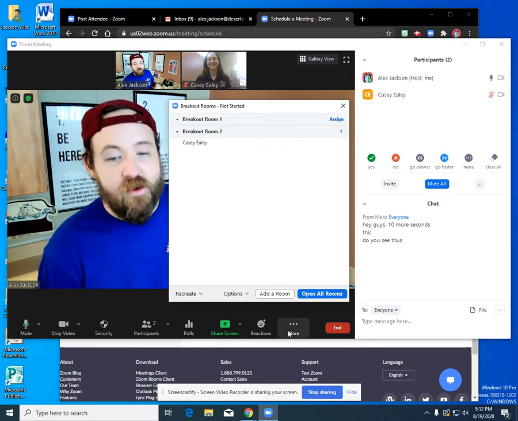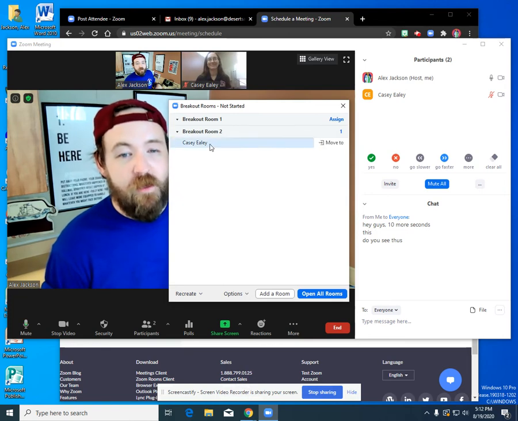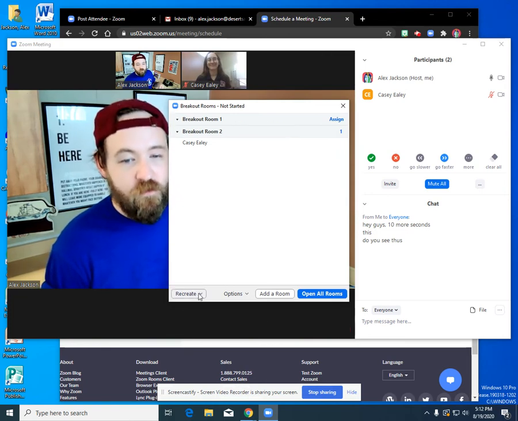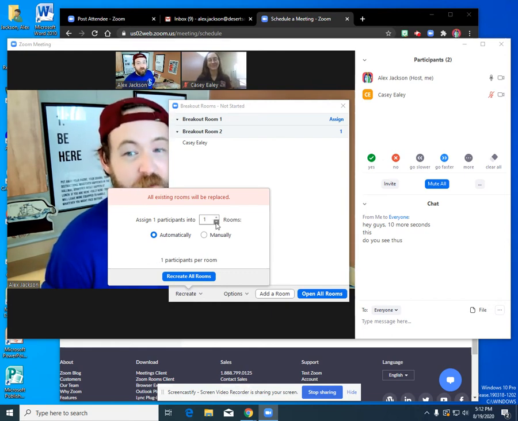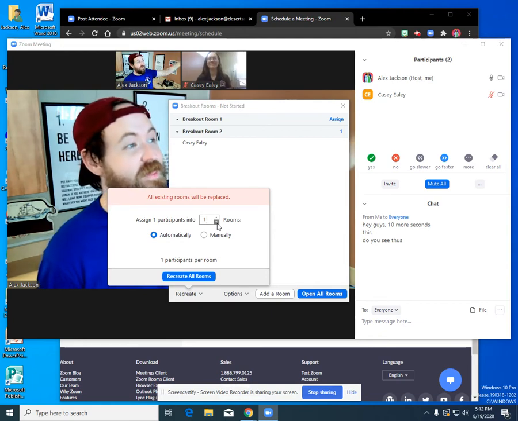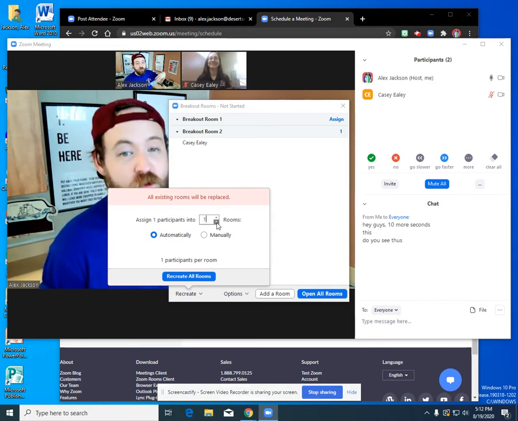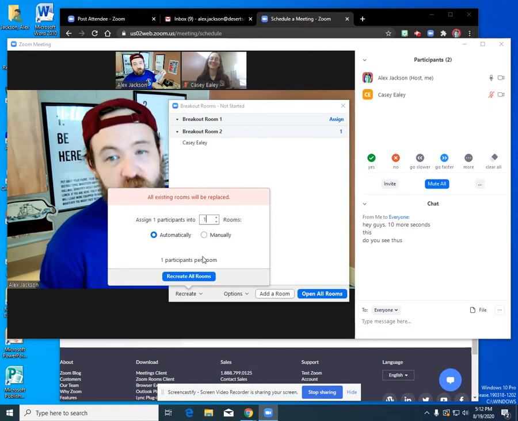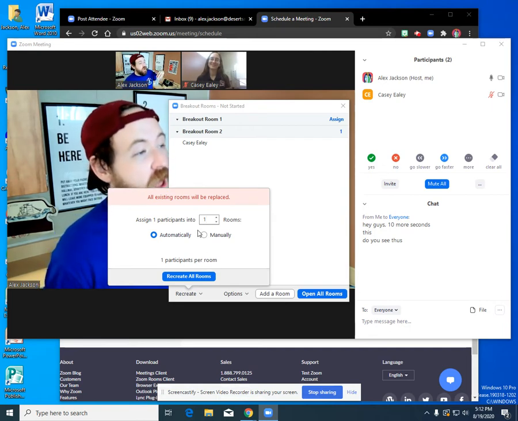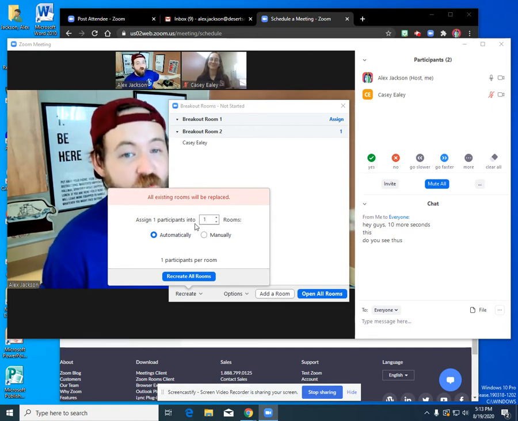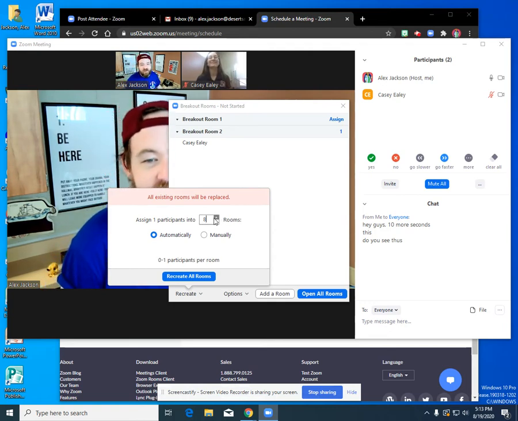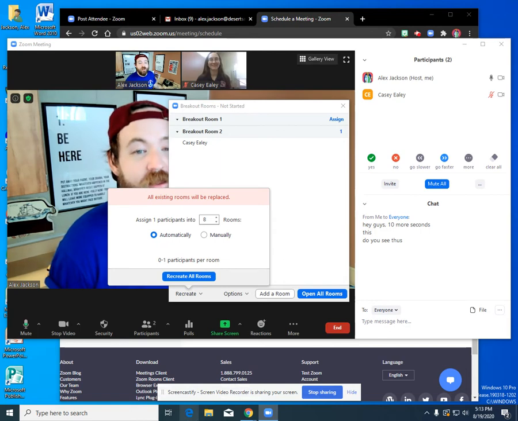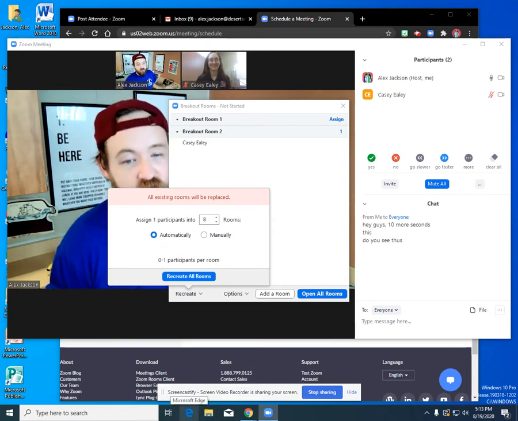I can, from here, choose how many people and how many rooms. So I can say recreate all rooms, and I can change it to just one room. I don't know why I would, but I don't want them to hang out with me. I'm going to send them away. So maybe you have one room that's for students that need some specific instruction on something, and you say, I'm going to send them with a para over to this other room. I can also say, here's 8 different rooms, and automatically, randomly, it will push them into those different rooms.